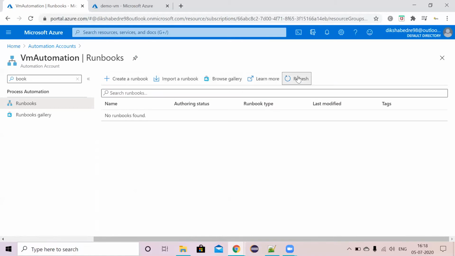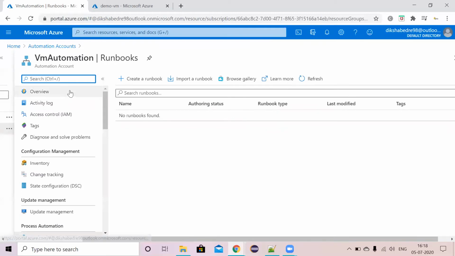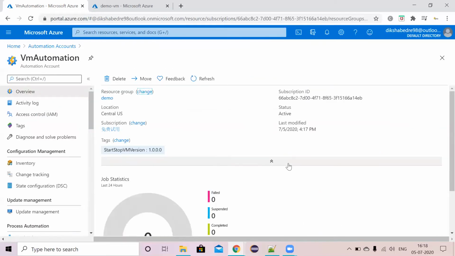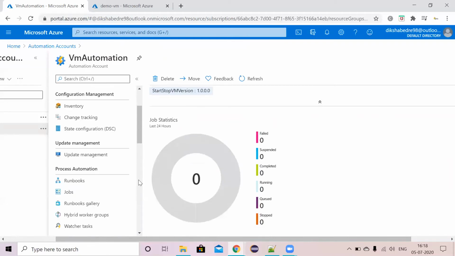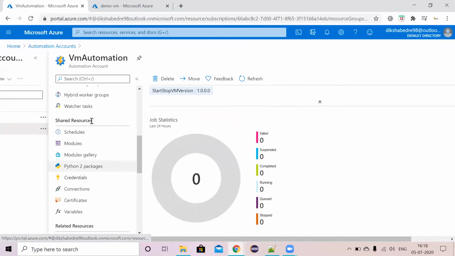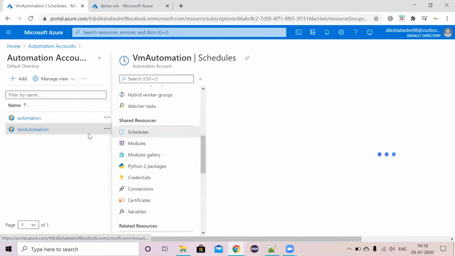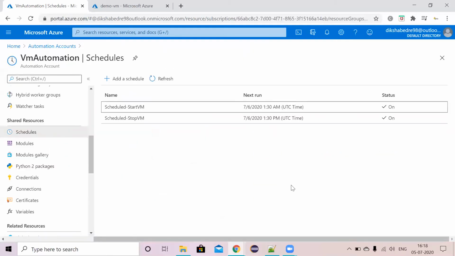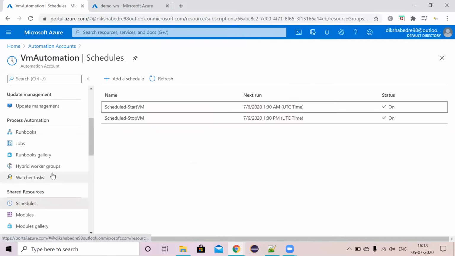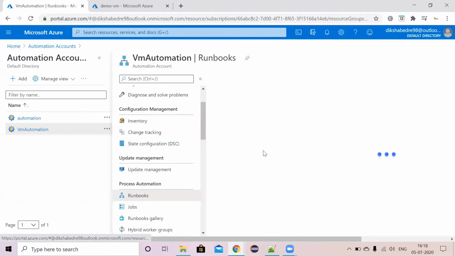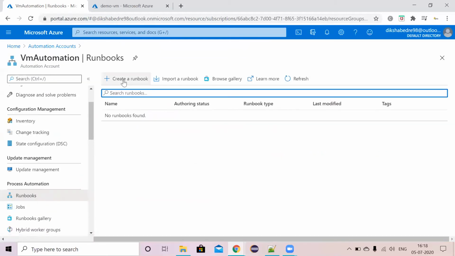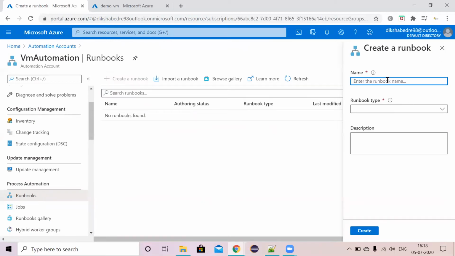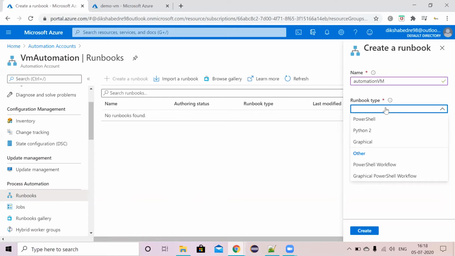Run book is not created, so we'll refresh once. Let's see. Or we'll check the schedules first. Okay, so schedules have come here, start VM and stop VM. So we'll check again. Then we can create the run book here also.